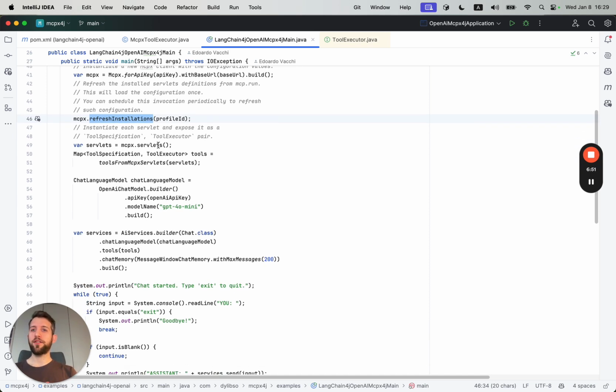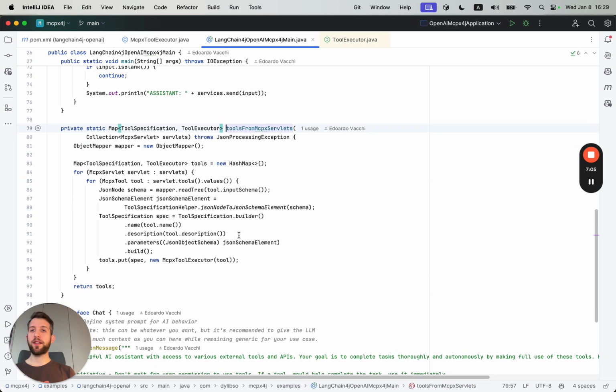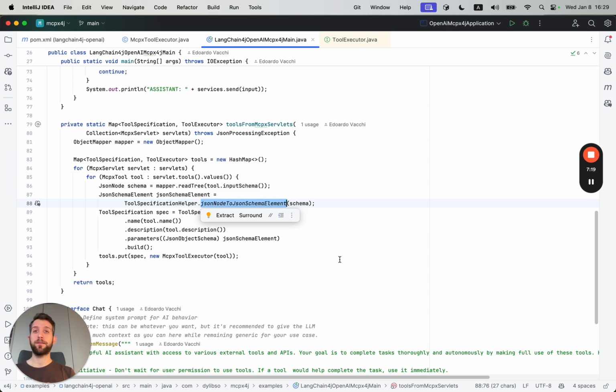Then we fetch our servlets, and then we convert them into the format that LangChain4j expects. LangChain4j expects this pair. For each tool executor, it wants a tool specification. The conversion happens here in this method that I'm not going through in detail because it's not really interesting. There is also this companion and utility method here that is just doing the conversion. It's not really interesting, so I'm going to skip that.